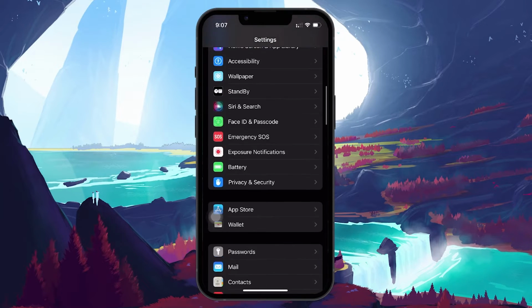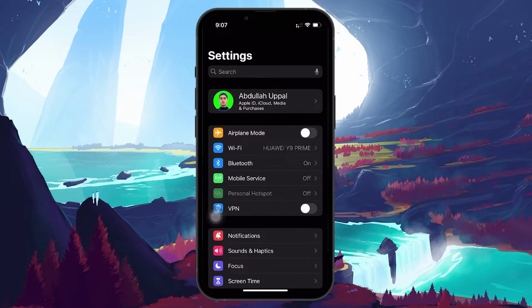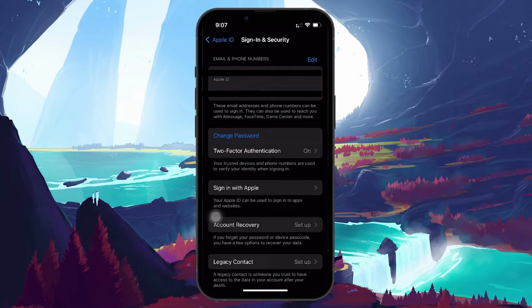update this information easily. Go back to the main settings menu. Tap on your name at the top and then go to Sign In and Security. Here, you can add or edit your contact details under email and phone numbers. This ensures that all your possible iMessage paths are correct.